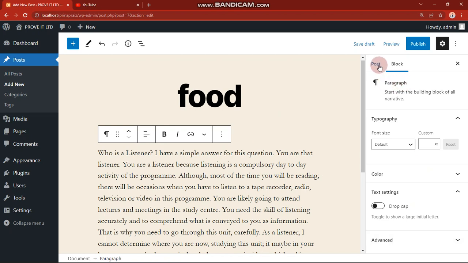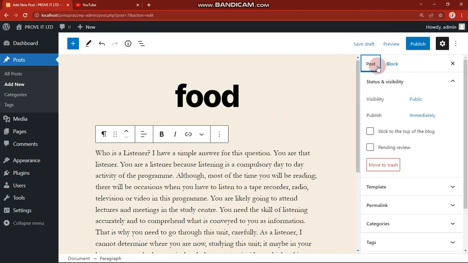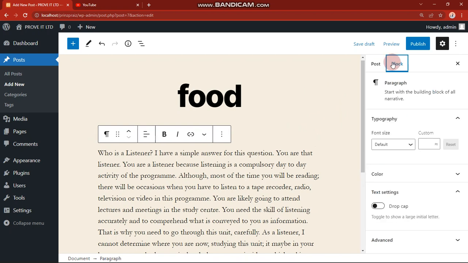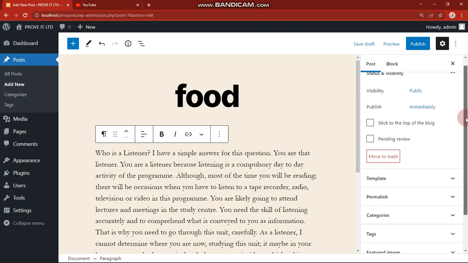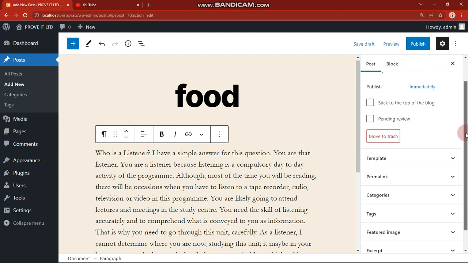The next thing I have to do is come back to post. When you click on the block section, it takes you to the block, so you come back to post to activate the rest of the features. There are different things you have to take note of there. You see where it says stick to the top of the blog. It means it's going to be a featured post, meaning anytime anybody logs into your blog, they see that post first. I don't want that, so I want to go down.